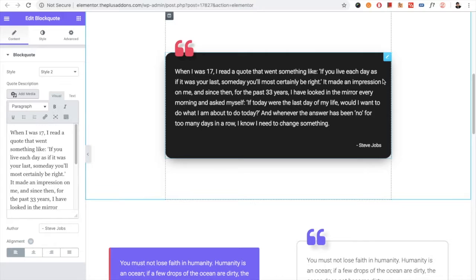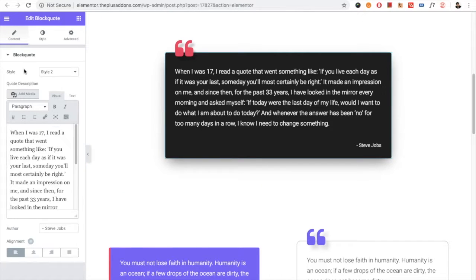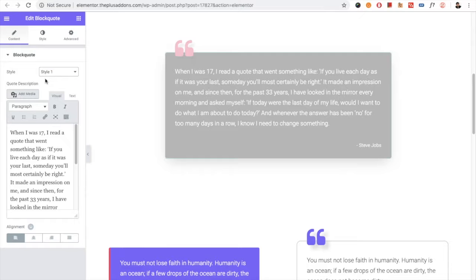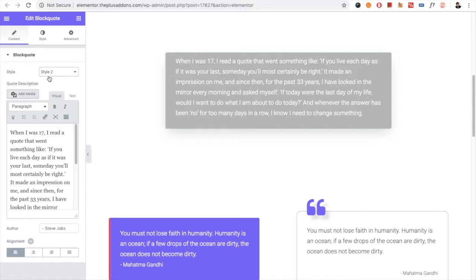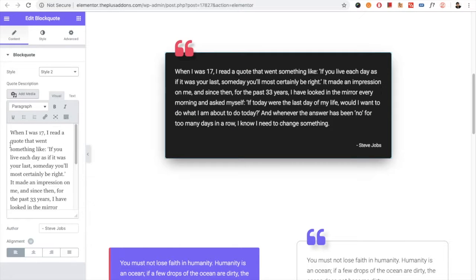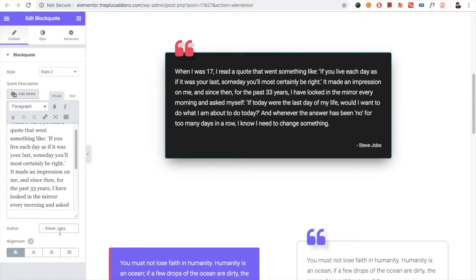Now, first of all, in the Content tab, you have the option for the style. You can select any style, and as per that, the below options will be visible. Then you have the quote description. You have the author name option. Then you have the alignment option. The alignment option will be for the responsive devices.